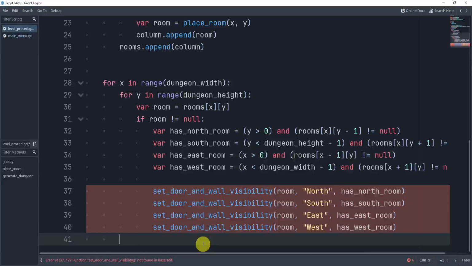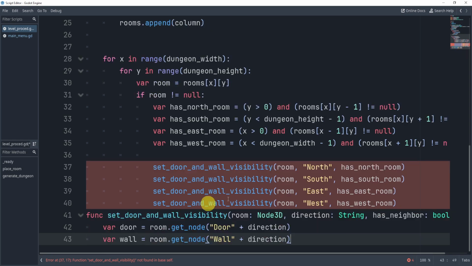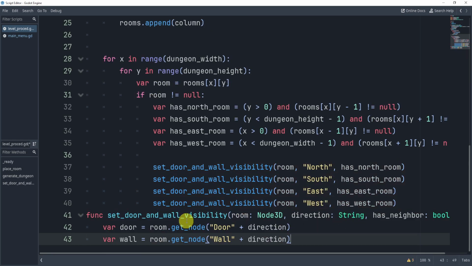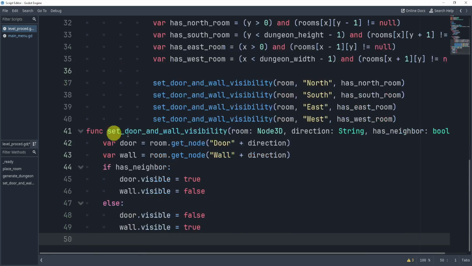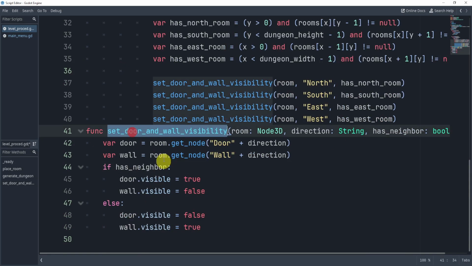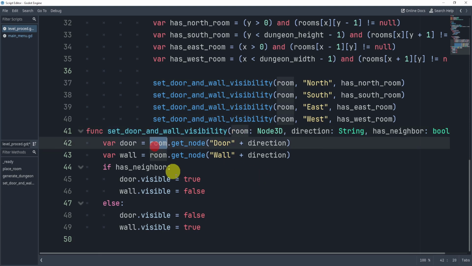Now, obviously, we need this other function called set door and wall visibility. Now, this one is actually quite simple. And this is somewhat important, so I'll actually add this and I'll show you why we do it this way. So we're going to go to set door and wall visibility. This is our function, pass through the room. We're going to access the room dot get node door plus direction.